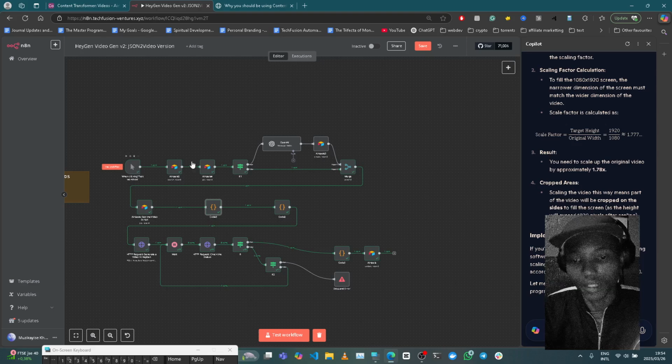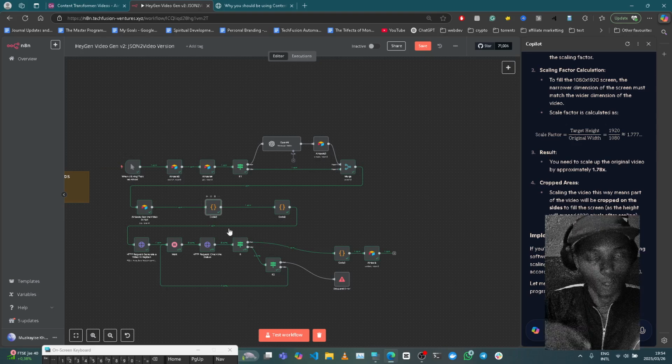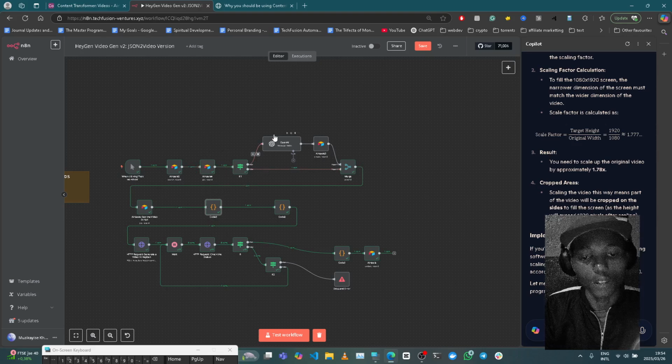I'll explain an overview. If you want a detailed version, you can get the workflow. It's going to be linked down in the description below. So we're getting the idea that we want to generate the content from, and then it takes the idea and gets even more information. It should be the image that is involved with the idea, and then it moves on.